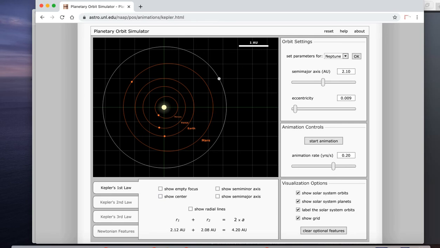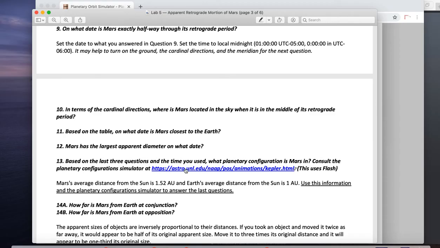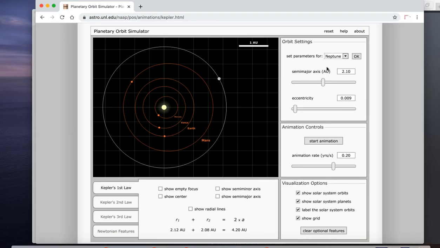Although Chrome does say it's going to stop supporting Flash by, I think, the end of this year. But we should be good for this semester. But moving forward, Firefox is the best browser to use. And then you see here this is just a simulation, as the lab mentioned, of the planetary configurations. You can basically create any kind of virtual planet you want by specifying some quantities of that planet based on Kepler's laws.